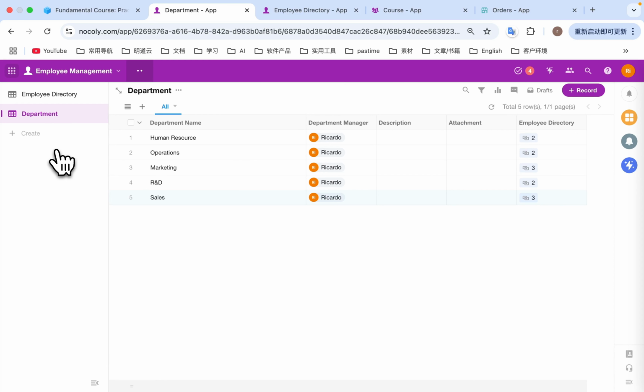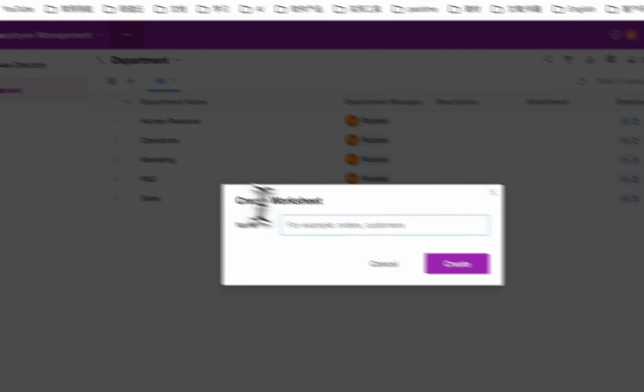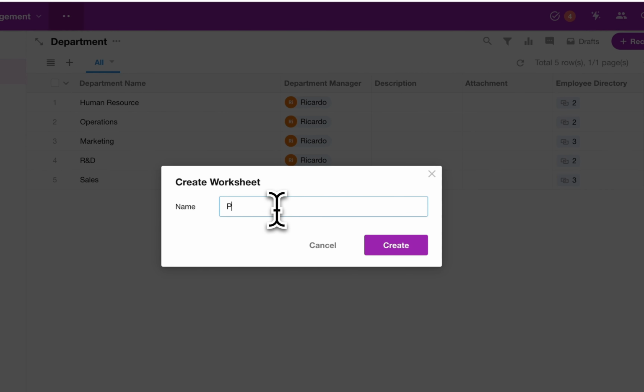Next, let's proceed to add the position worksheet. To do this, you will need to click on Create and then select the From Scratch option. Name it as Position. Click Create.